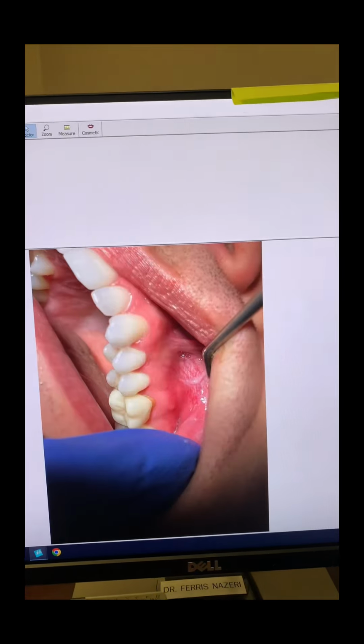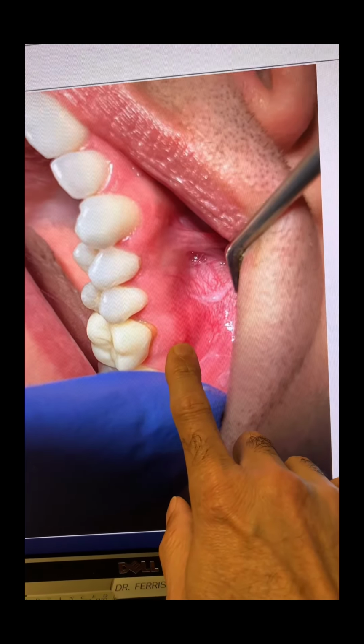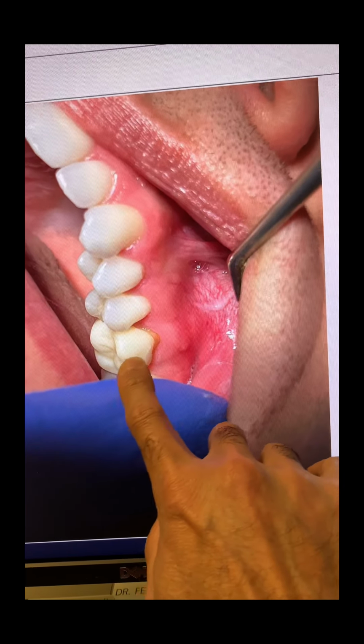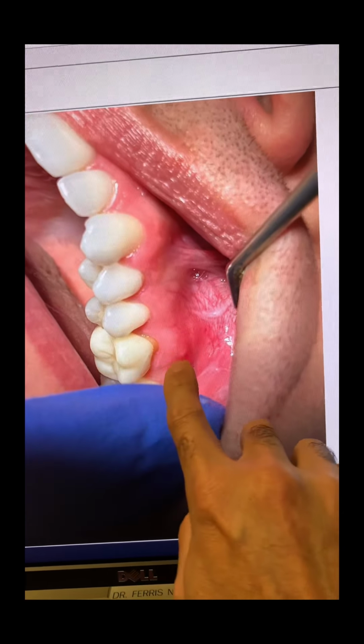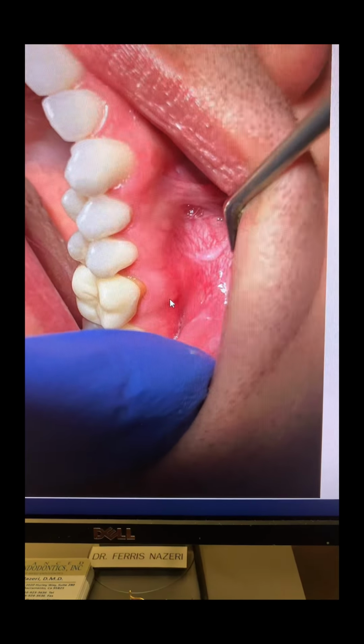Also, take a look here. There was a sinus tract right here on the buccal of tooth number 14. That's number 14, porcelain crown. And that's the sinus tract right there, as you can see, right here.